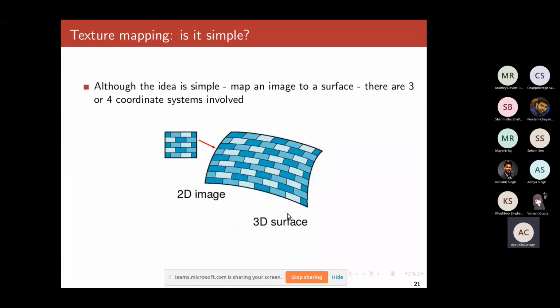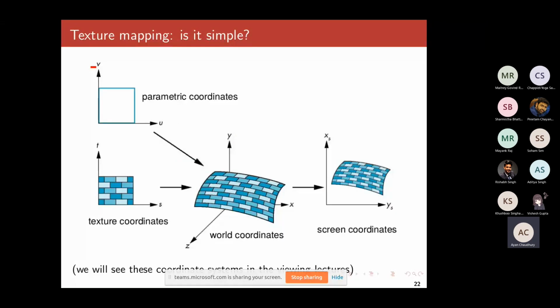Okay. So as I was talking about, 3 or 4 coordinate systems are involved, that I was showing: the world coordinate to the view coordinate to the device coordinate. So it's basically mapping from a 2D image to the 3D surface. There are some specific techniques for this, although we'll see it in the clipping or viewing lectures. You have a coordinate from the texture, and also the parametric coordinate, meaning the curve or surface you are trying to model. And also the world coordinate, and then the screen coordinate. So different coordinate systems are involved, and that's why this is not such a simple task.